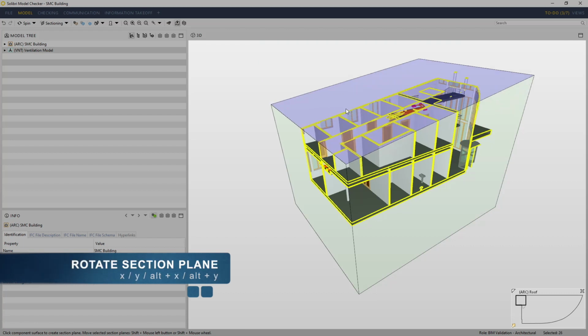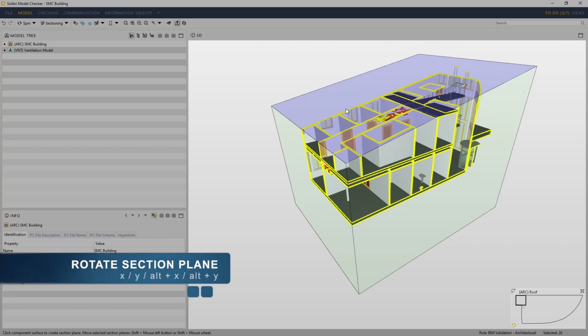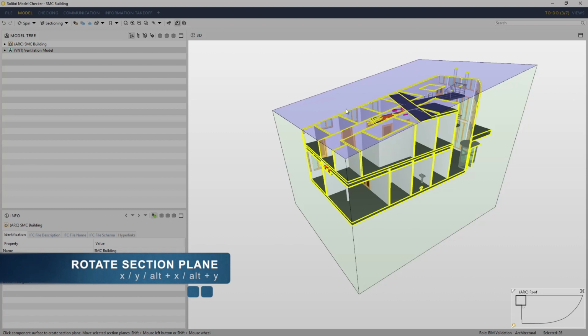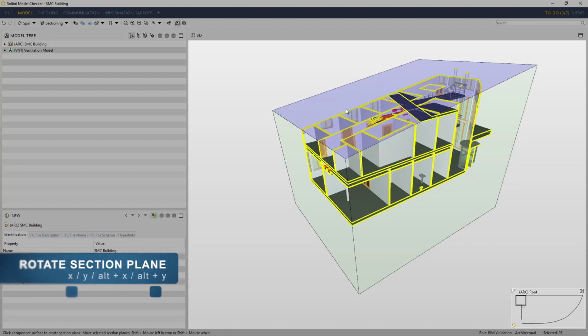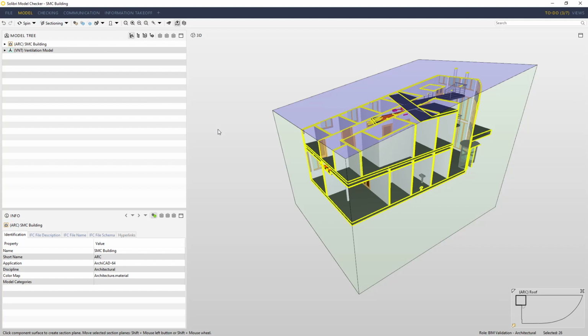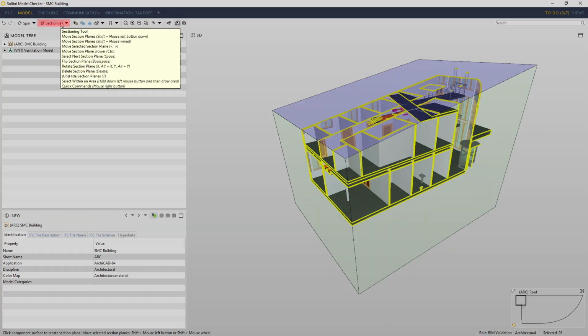and we have controls where we can start to rotate in various axes, X and Y, to get the cut that we require. These shortcuts are listed by placing the cursor over the sectioning tool in the component handling tools.